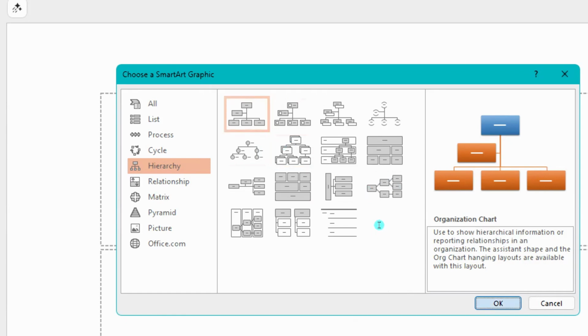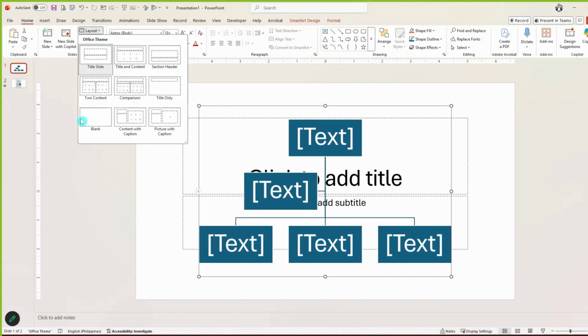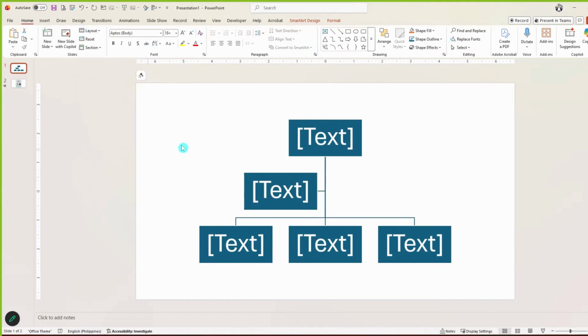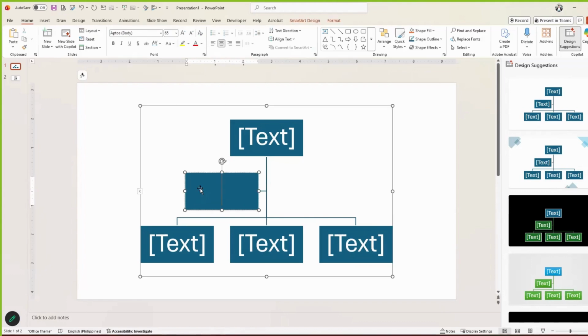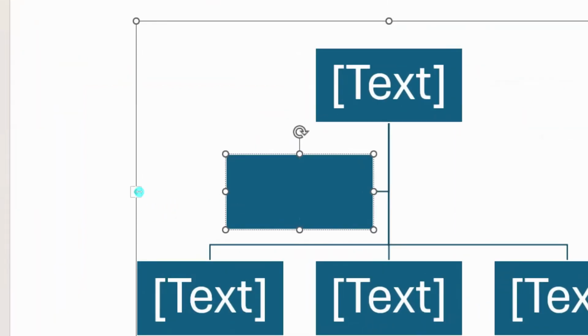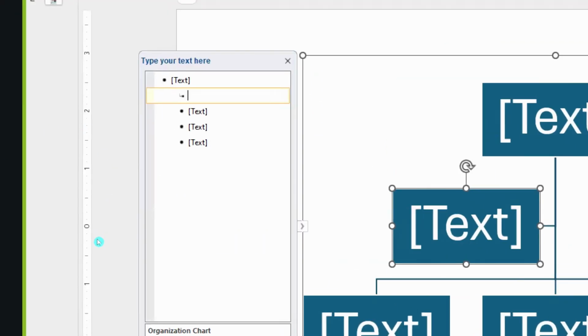If I click on OK, this will open this SmartArt. Let me take out the placeholders there. Let's keep this blank. Now, what we have here would be the boxes where you would be entering the names of the employees. But there's no need for you to manually enter it. When you click on any of the boxes or any of the elements here in your SmartArt graphic, you will see this handle. Let me zoom in. You will see this handle. Once you click it, this will open this dialog box.